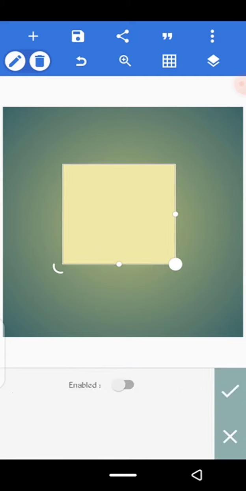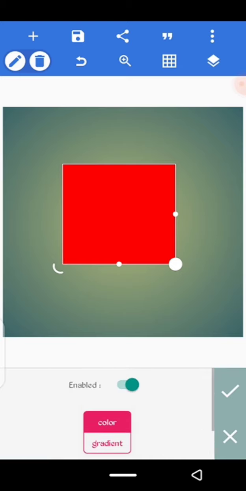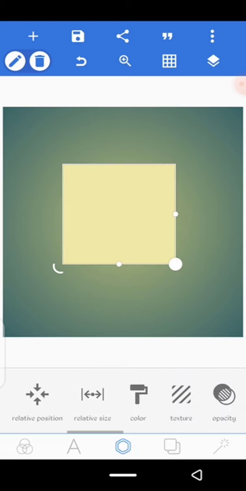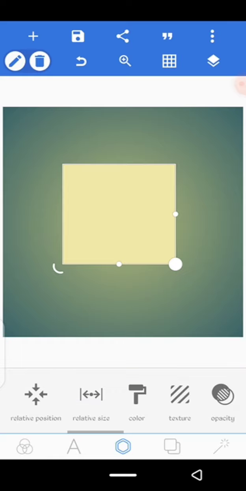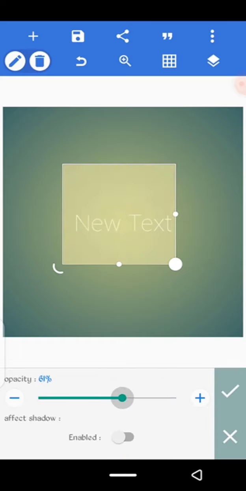The next one is color. I already talked about color and color gradient. Texture helps you to bring a picture or a background from your own phone to fill your shape. We're going to be practicalizing that tomorrow in our next video, so anticipate. The next one is opacity, to decrease the transparency of your shape. I've already talked to you about this.